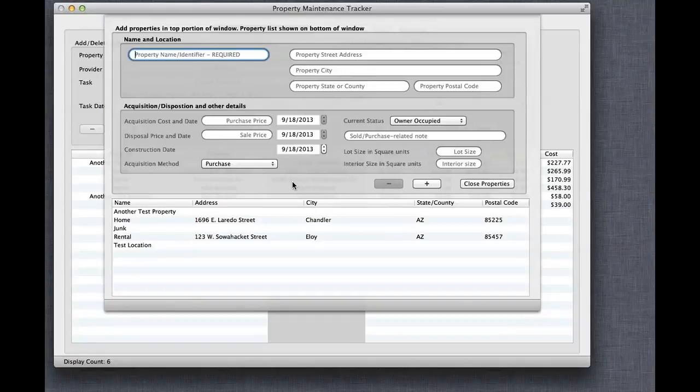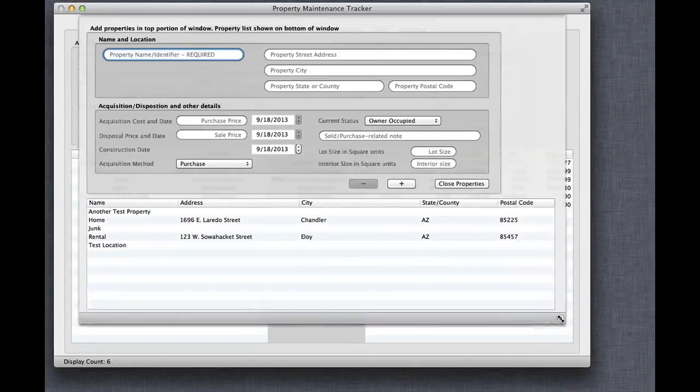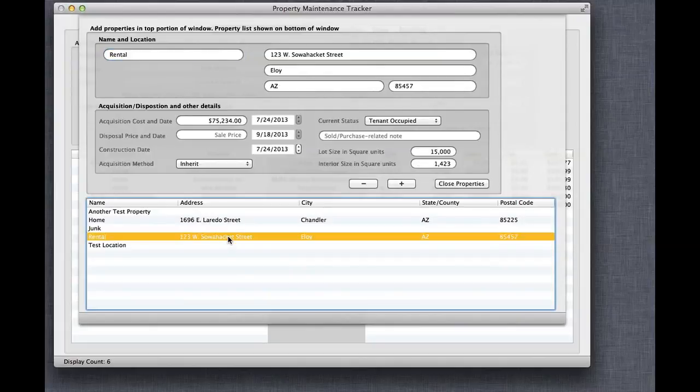And the list is maintained for you on the bottom, so anytime you want to bring up another property, like if I want to look at the details of rental, I can bring that up and see what details I put in just by double clicking it here. And I can add them or delete them with these buttons.